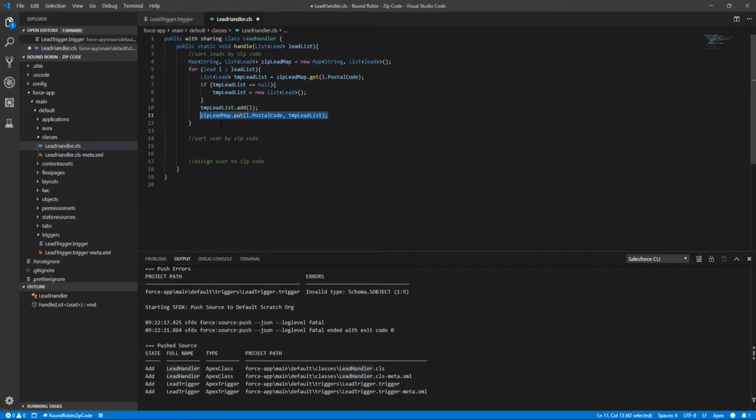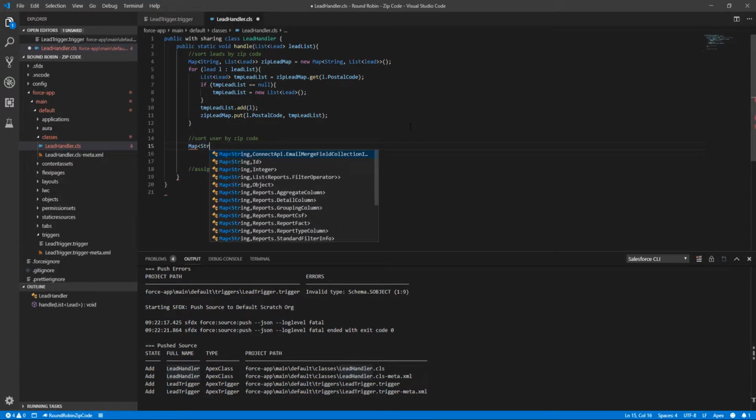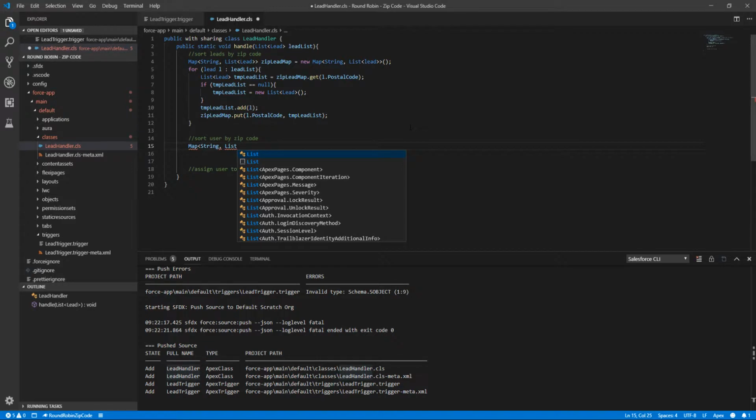We have our map sorted by postal codes, and we have these specific leads in there. We're using our temp lead list, setting it every time, no matter what. So if it's null, we're going to create a new one. If not, we're just going to add to it. Let's get started on the next section, which is the sorting of the zip codes object. This is going to be very similar to our first section.